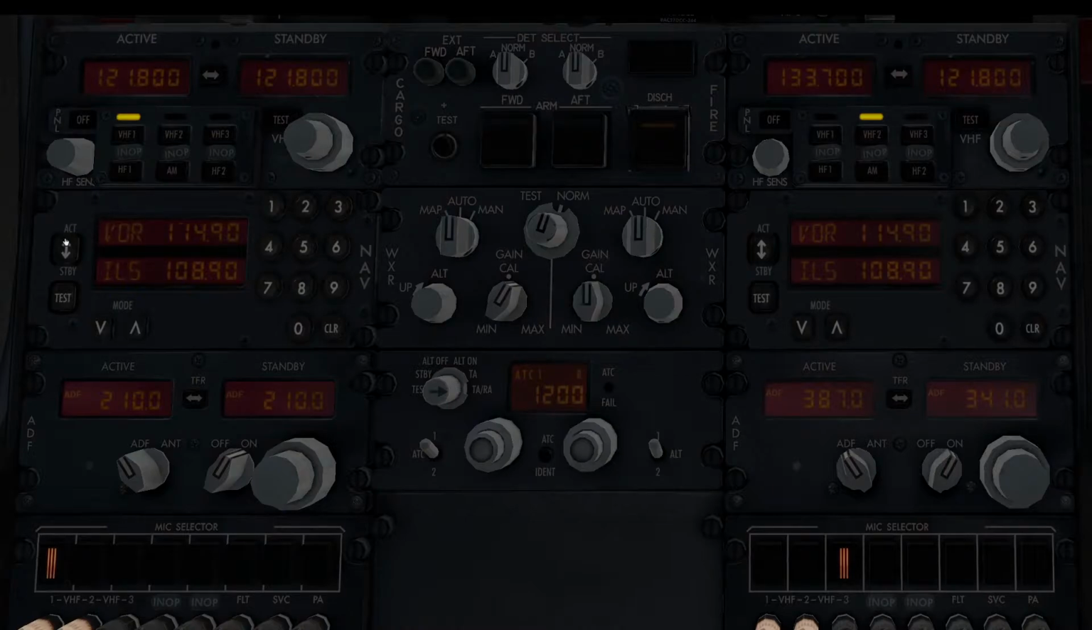We need Ostia VOR on nav1. And the second VOR will be Latina on 111.20. That we can select on nav2 111.20. And the next one will be Tiano 112.9.